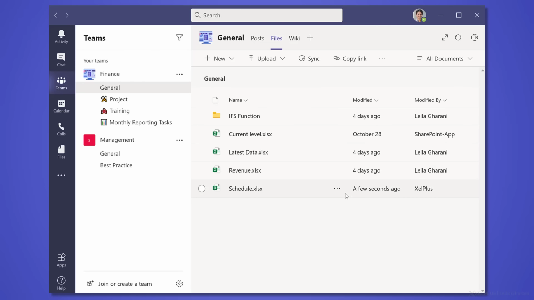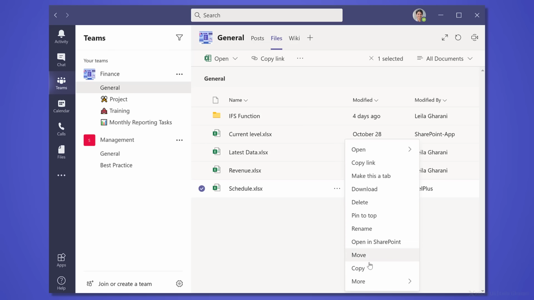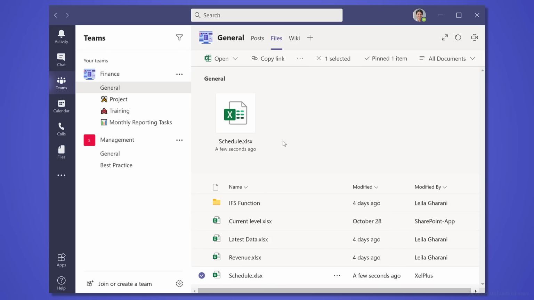If I don't want to make changes directly to this file, but instead I want to create a copy, I can do that by clicking on more options and copying it. I also have the ability to download a copy to my desktop. I can rename documents directly from here, delete documents, or pin important documents to the top.